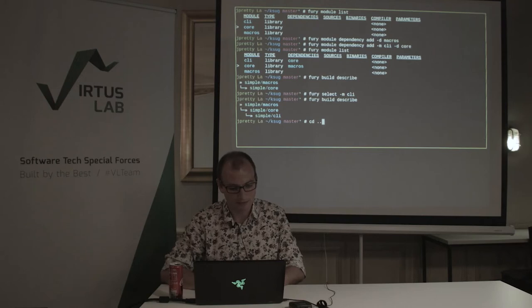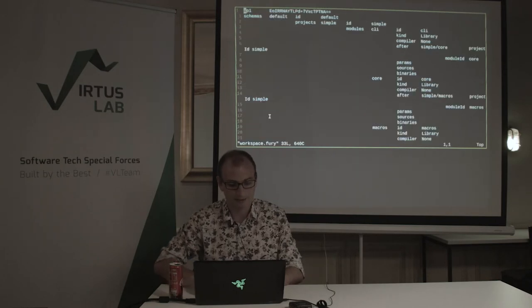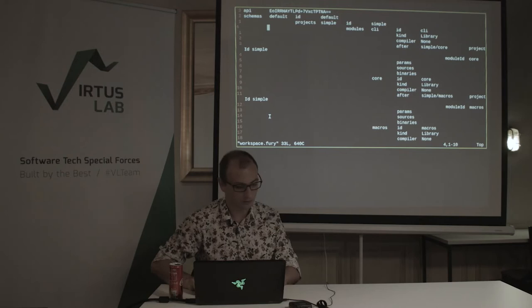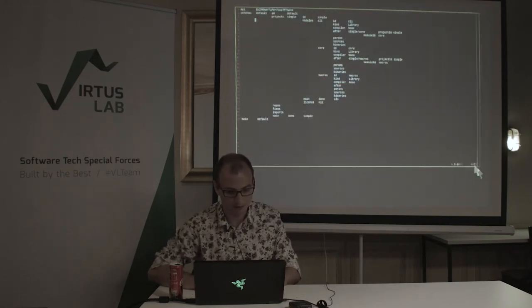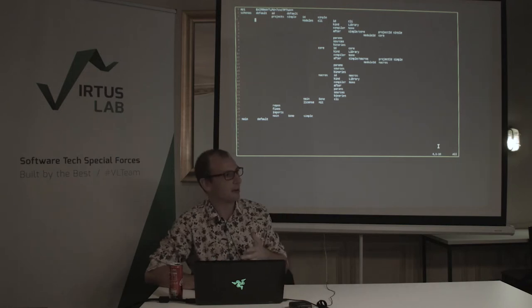Now, if I just temporarily show you a different repository. Oh yeah, I'll do that. It uses tabs for indentation.